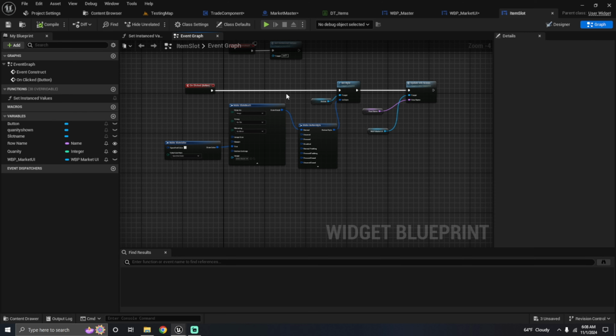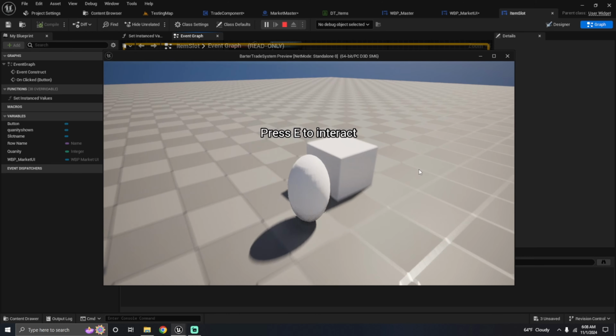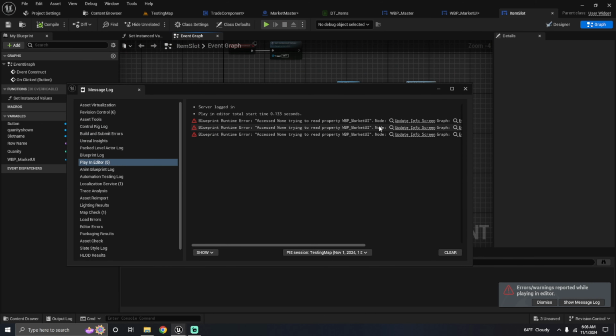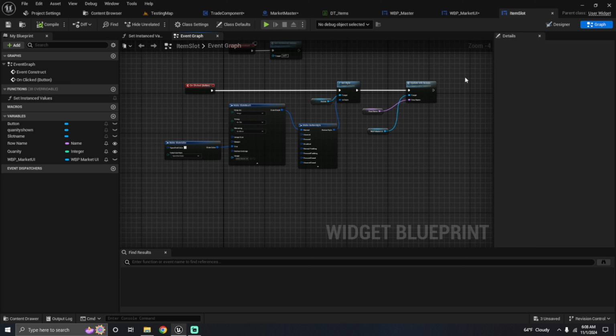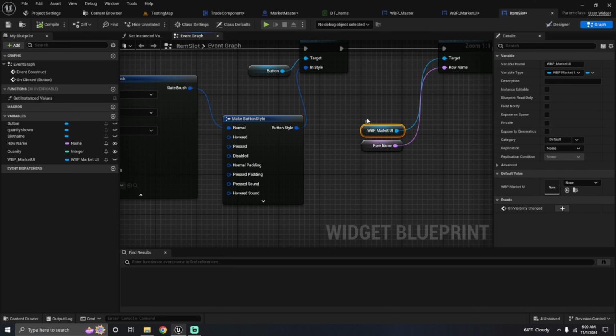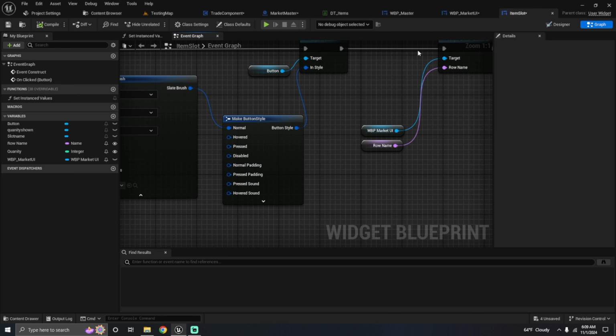Alright. So if we run it and we do stuff, it's gonna tell me access none trying to read that property. That's because that reference hasn't actually been made. We've said it's there, but this doesn't know that exists, even though it's parent-child relationship. It still needs to have that direct instruction saying, hey, this actually really exists.